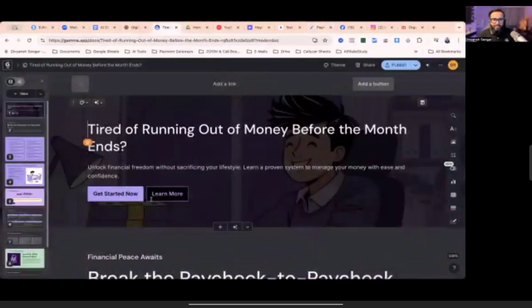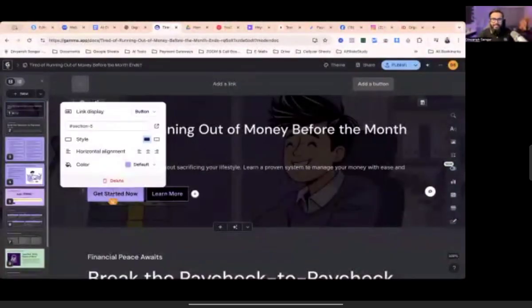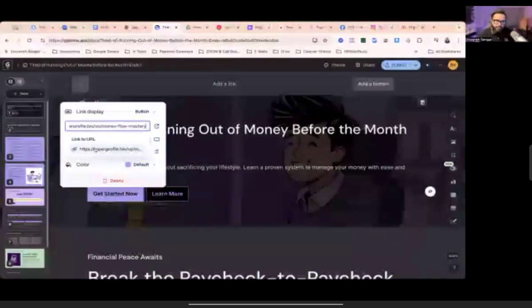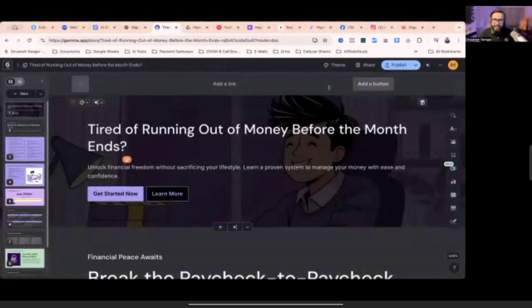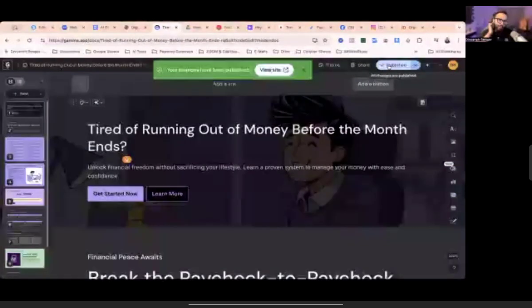So I will go onto gamma.app again, and let's say I want to add the payment link on the get started now option. I will click this get started now, add the link over here, select this, and the link is now added. After that, I will click on the publish button. It will take a few seconds to publish the page. Actually, the page is published.